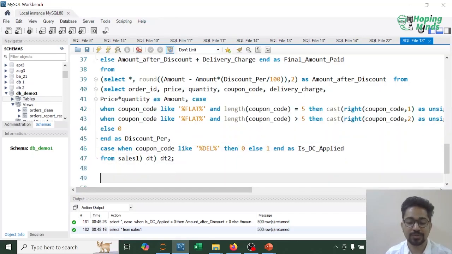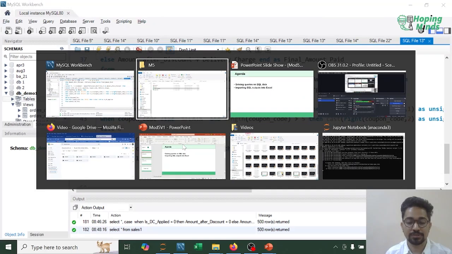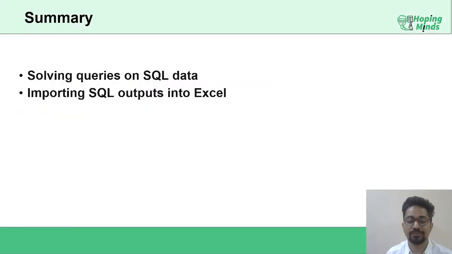So guys, that brings us to the end of this session. So I'm switching to the PPT. So in this session we have discussed how to solve queries on the SQL data, and we have also seen how to export SQL outputs into Excel. So in the next session, we'll be discussing how to import Excel/CSV files, or typically CSV files, in MySQL and Postgres. Thank you.